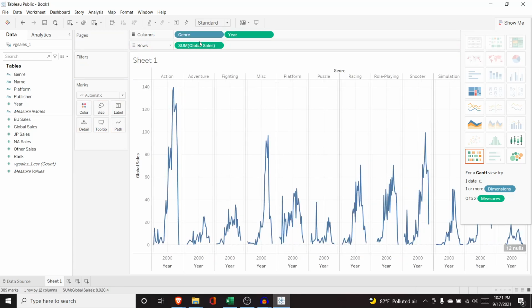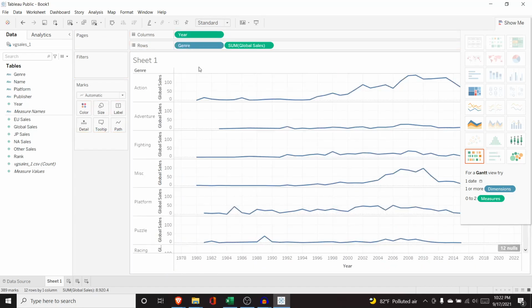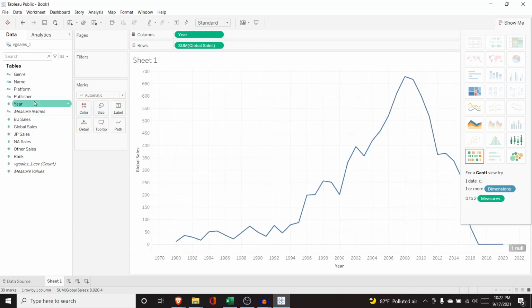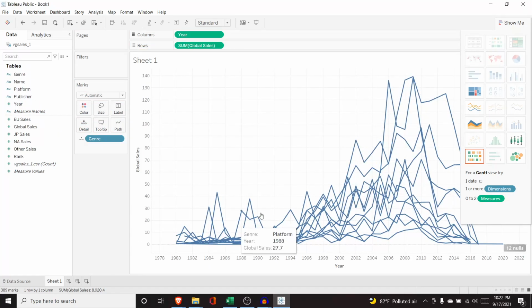genre. If I add it right here, it is going to break it out by the year, of course, but then in each individual row has the different genre. That's not what we want. We want to keep this type of line graph. And what we're going to do is we're going to add it to marks. And you can't really see it based off of these colors, but they're all different. So we have action genre, we have the sports genre, racing, role-playing, all these different genres within it.